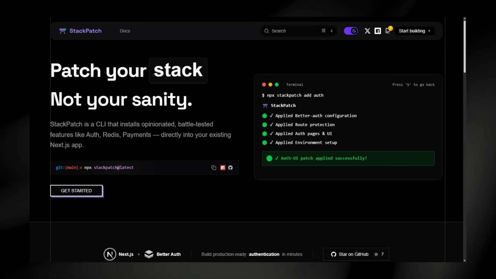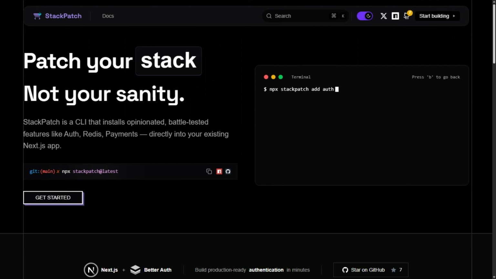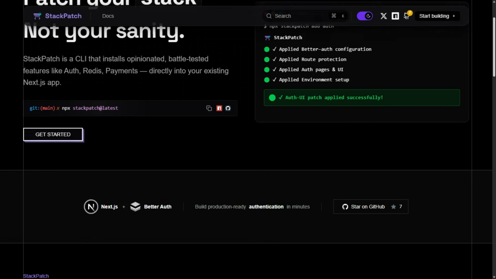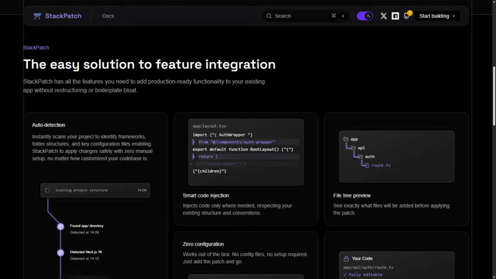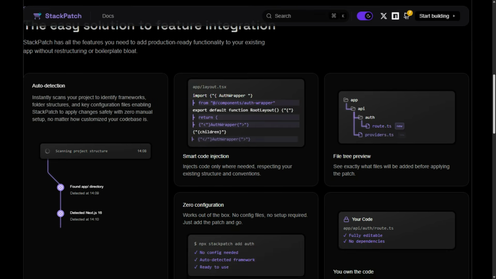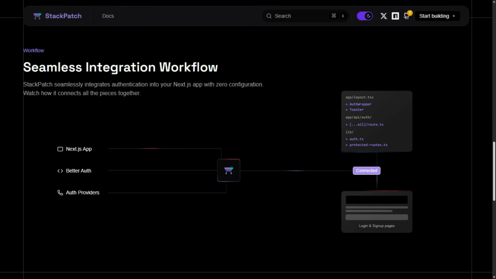Project number 15, StackPatch, CLI Patches for Production Next.js features. StackPatch is a developer CLI that adds production-ready features such as authentication, payments, and Redis support directly into your existing Next.js app so you don't build them from scratch. You run simple commands like npx stackpatch add auth, and StackPatch auto-detects your project structure, injects clean code where needed, and shows a file preview before applying changes, letting you own every line.